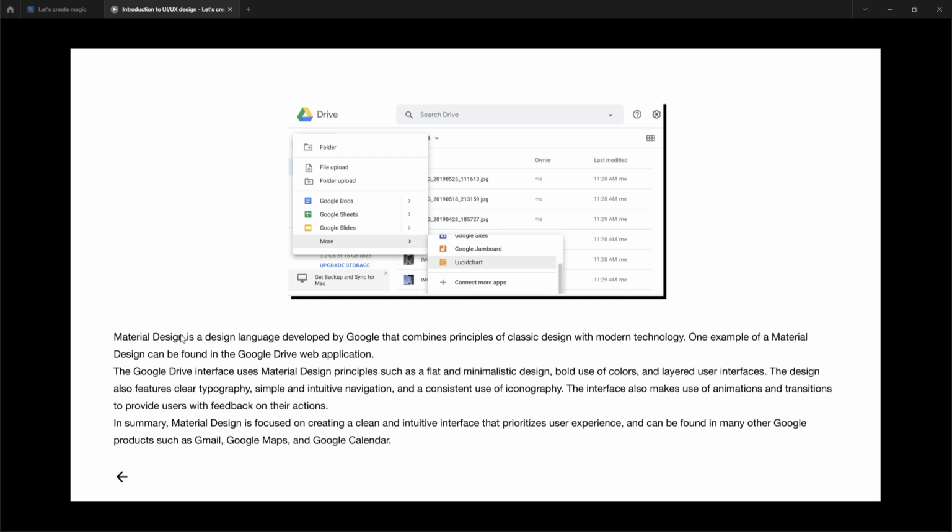In summary, material design is focused on creating a clean and intuitive interface that prioritizes user experience and can be found in many other products by Google, such as Gmail, Google Maps, and Google Calendar. Let's take a look at the third one.